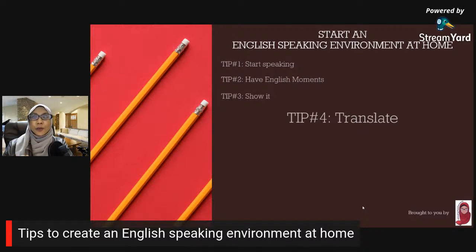For example, if I want to say sit down, in my native language, Bahasa Melayu, sit down means duduk. So I would say sit down, duduk, sit down. It's repeated so that they understand that when I say sit down, I'm also saying duduk. And then when I say that, I'm saying sit down again. After a while, when this method of translation is repeated, they will eventually understand what you're trying to say. So you say it in English, translate it to your native language, and then say it again in English. That's the concept of translate in creating an English speaking environment at home.